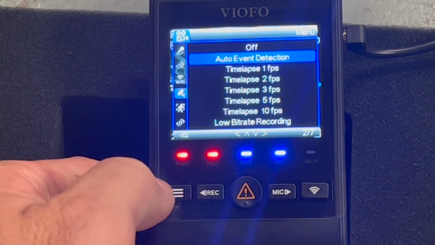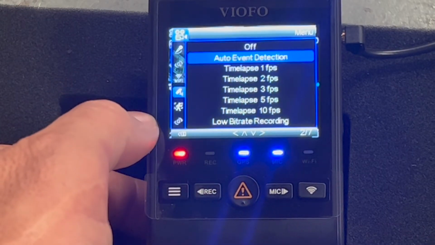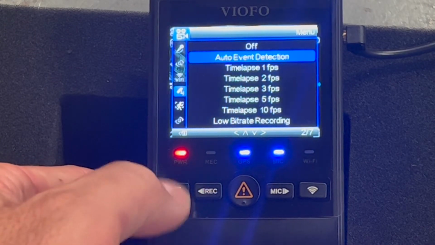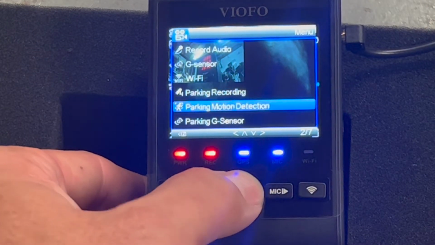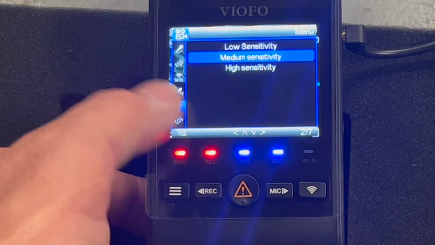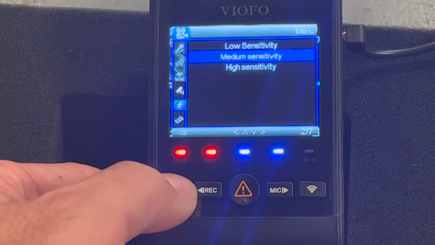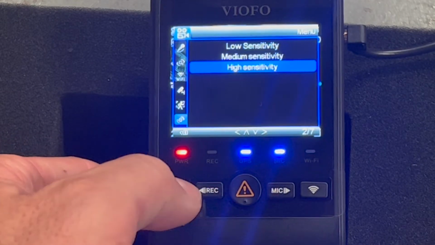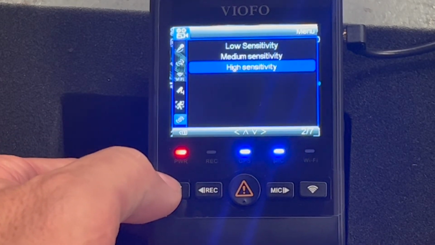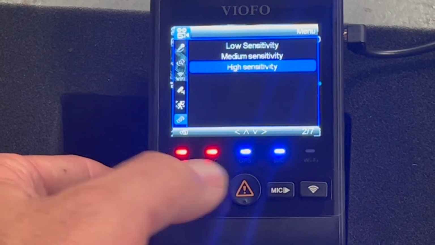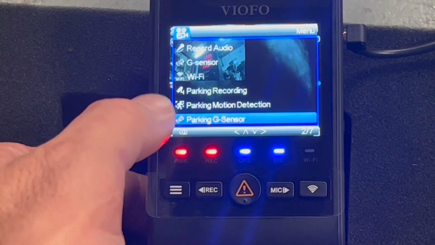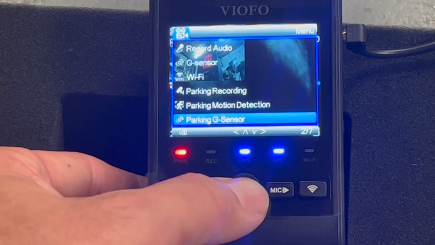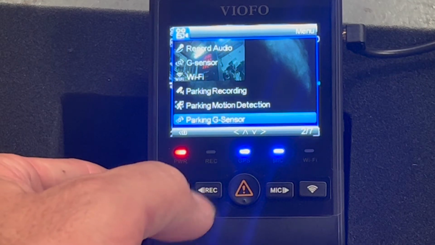Parking recording, you can have it do time-lapse recording while in parking mode, low bitrate recording, or event detection. And then the motion detection sensitivity, this is for the auto setting, so low, medium, high. And then this is your parking G sensor. So this is the impact sensor. The motion is when it sees video, it'll start recording it. The parking sensor is when it feels motion.